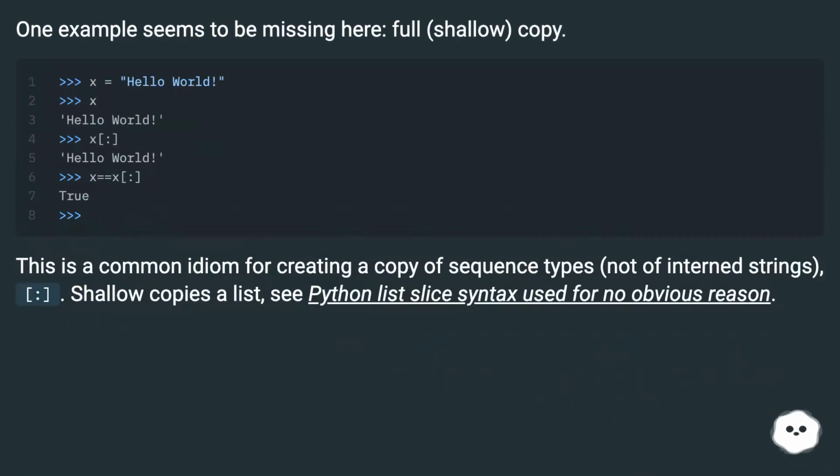One example seems to be missing here: the full shallow copy. This is a common idiom for creating a copy of sequence types, not of interned strings: s[:]. It shallow copies a list. See Python list slice syntax used for no obvious reason.